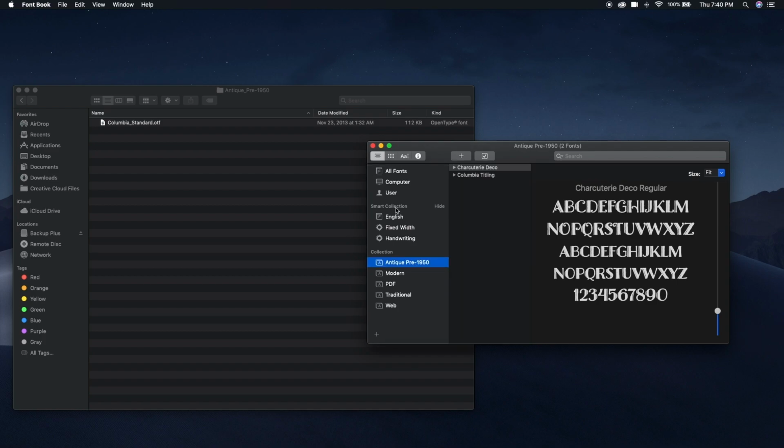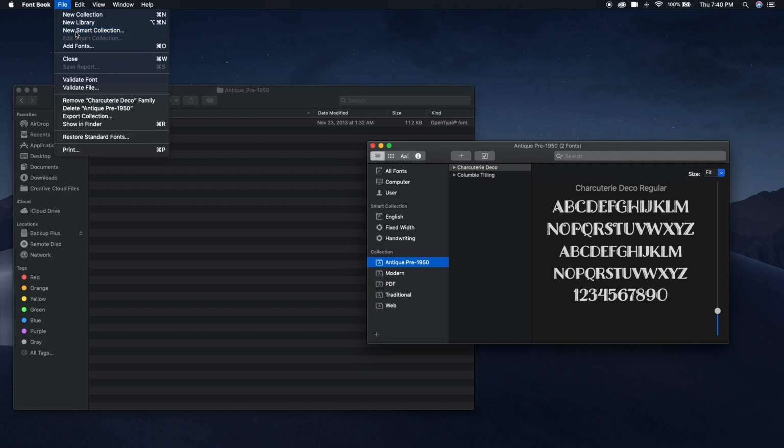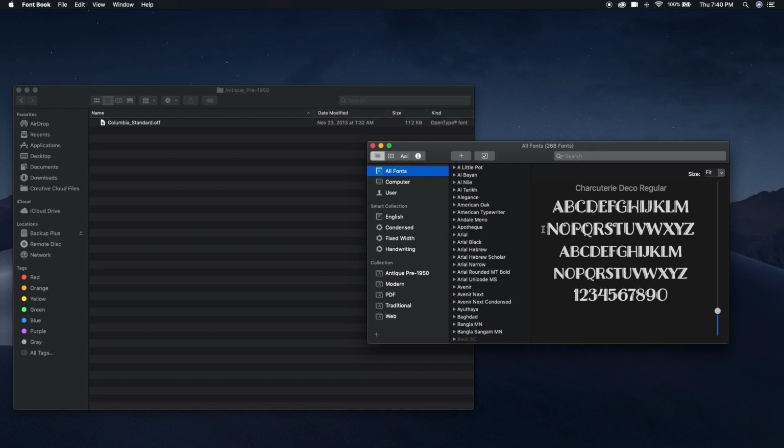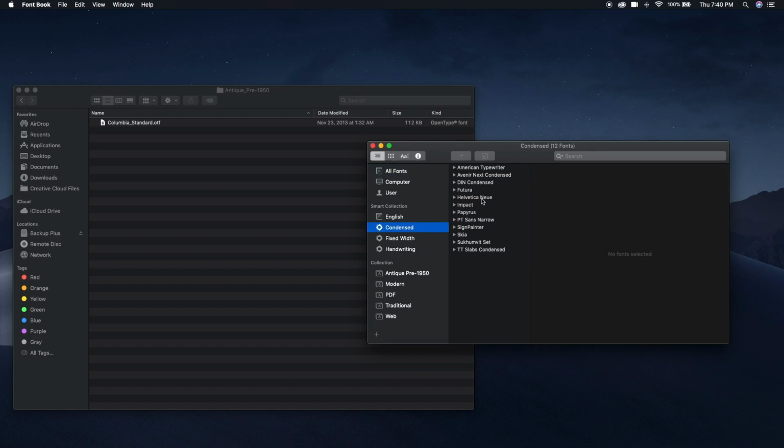Above Collections, you'll see a section called Smart Collection. It's pre-populated with English, fixed width, and handwriting. Smart Collections work off criteria that you select from a list of options instead of being a manual process like Collections. To create a new Smart Collection, go to File, New Smart Collection. A window will open that lets us name the Smart Collection and then set criteria. I'm going to name this one Condensed, then select Design Style is Condensed and click OK. As you can see, it will automatically populate with any available condensed fonts.